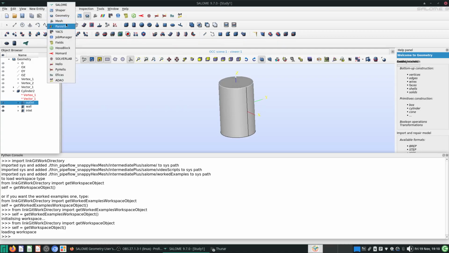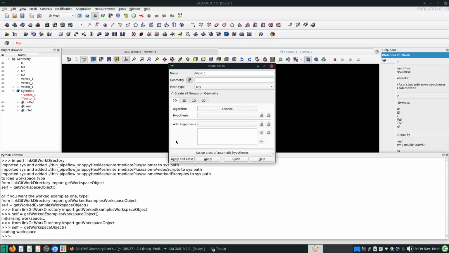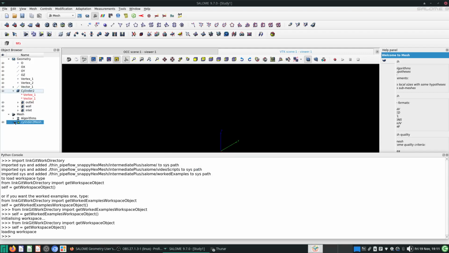Once you're ready, we'll quickly go and mesh it. And again, let's do the meshing. We'll create a mesh. We'll have this geometry. We'll call this a cylinder 2 mesh. Geometry will be this cylinder 2. Okay, and then we'll have NetGen 1D, 2D, 3D, apply and close, and we'll just compute this thing.